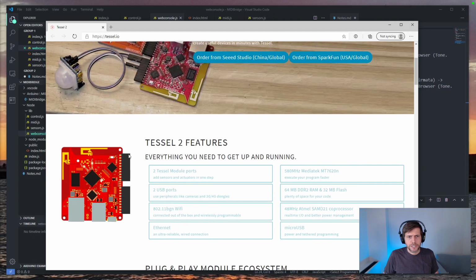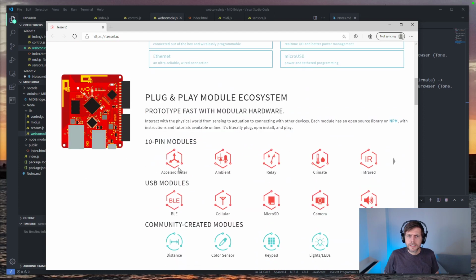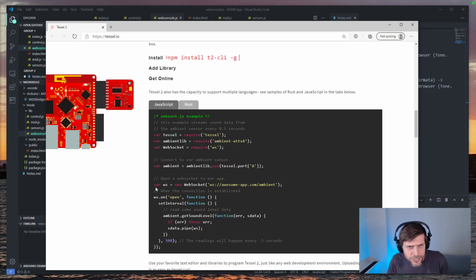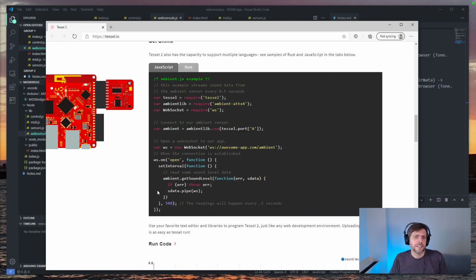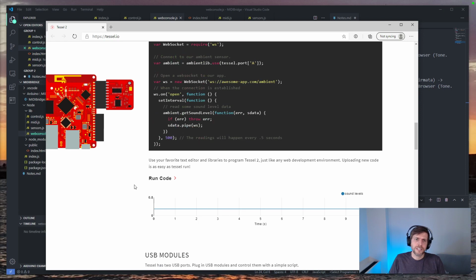Two USB ports. Oh, a ton of memory. We got a bunch of modules. I mean, but is the whole advantage... Is it just like a Linux environment that only runs Node? Oh, JavaScript and Rust.